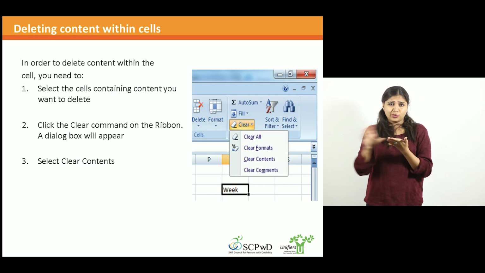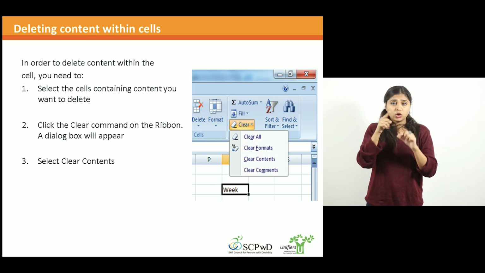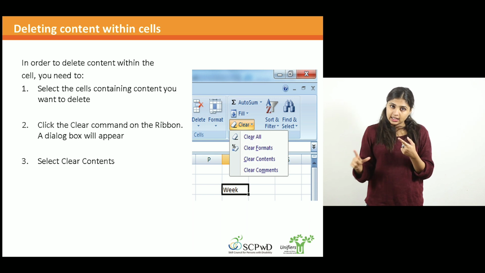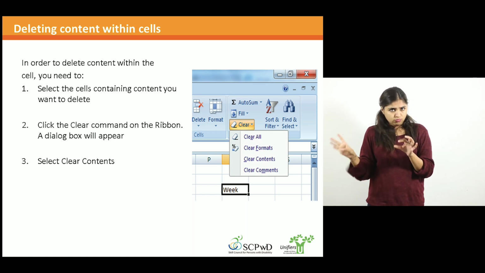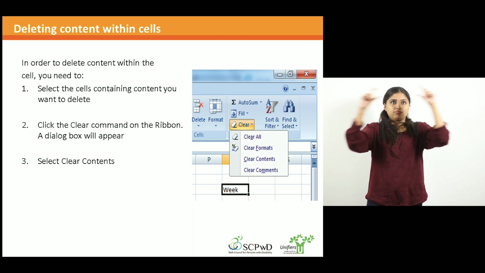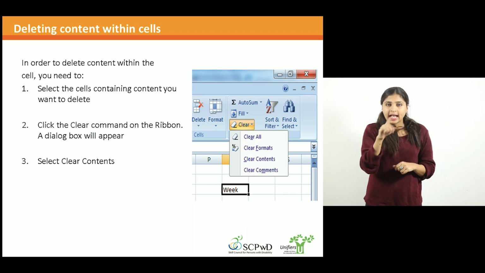Deleting content within cells. In order to delete content within a cell, you need to: Number 1. Select the cells containing content you want to delete. Number 2. Click on the Clear command on the ribbon. A dialog box will appear. Number 3. Select Clear Contents.